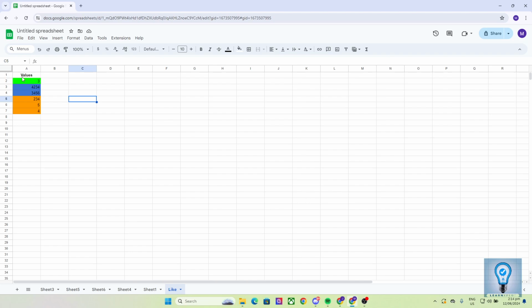All I have to do is to highlight this data, including the header, which is my cell A1 up to cell A7. We can highlight this by clicking on the cell A1, which is the starting cell, and then clicking and dragging towards the end, which is A7. As you can see, we have now successfully highlighted all these different cells.